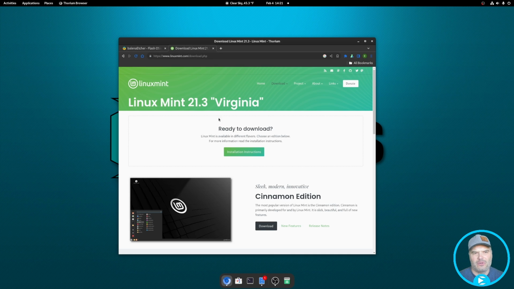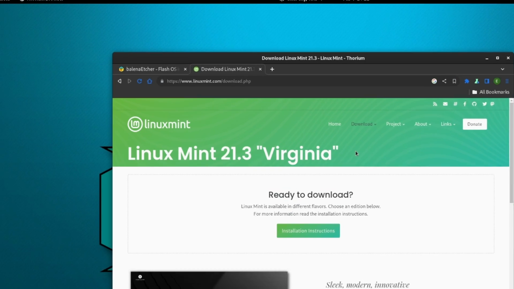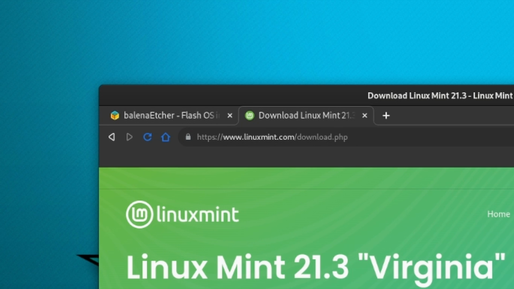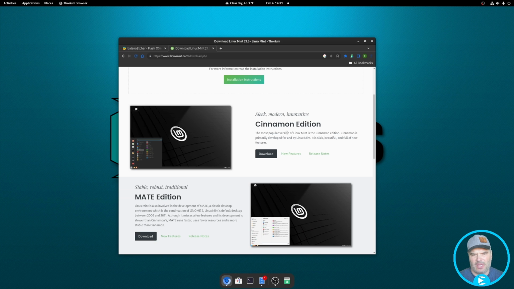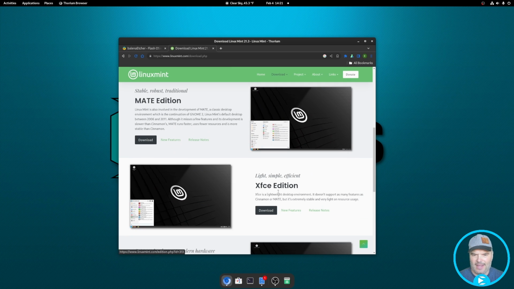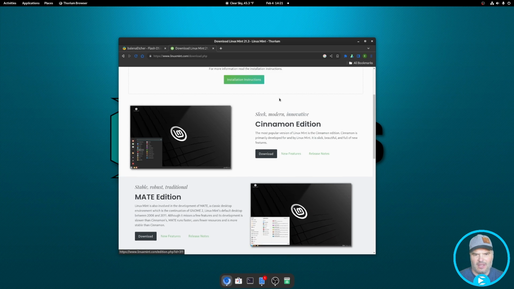The next thing you want to do is download Linux Mint. Again, this link is in the description, but you want to get whatever version you want. And there's three different versions of Mint: Cinnamon, Mate, and XFCE. Now, Cinnamon is kind of the flagship, but it's the heaviest.